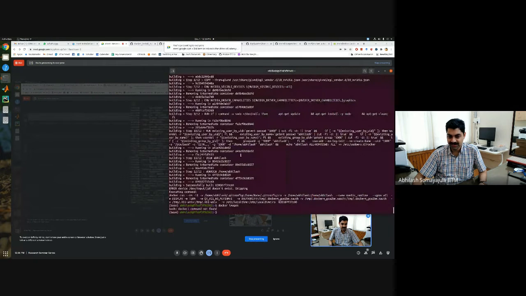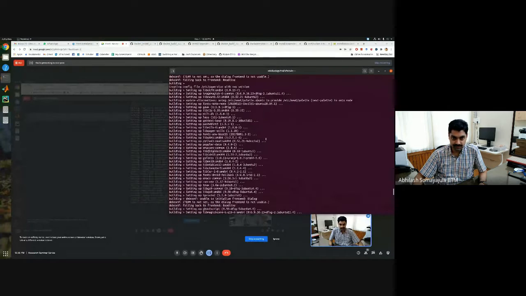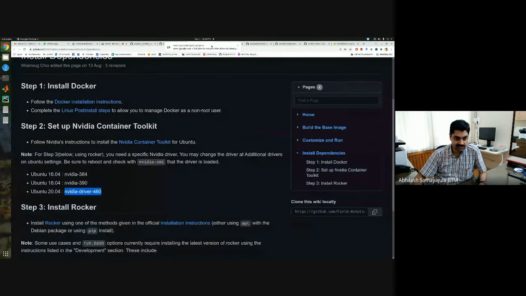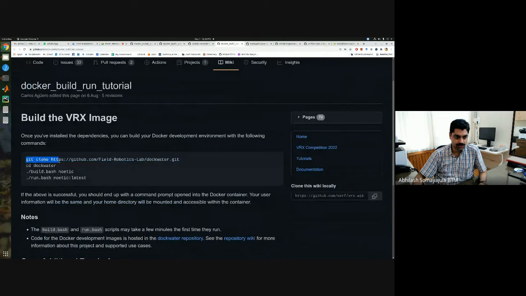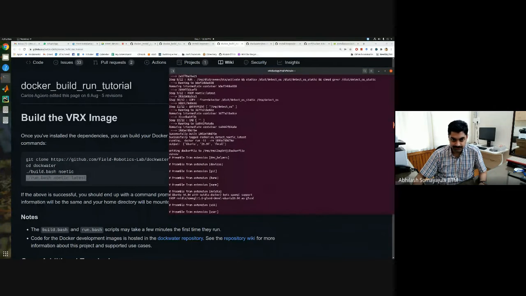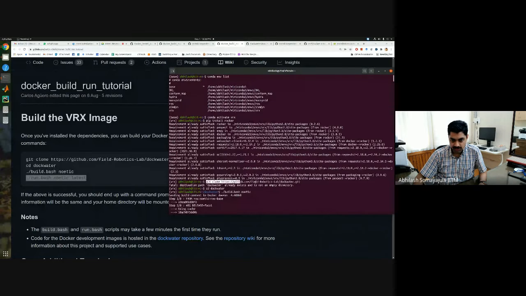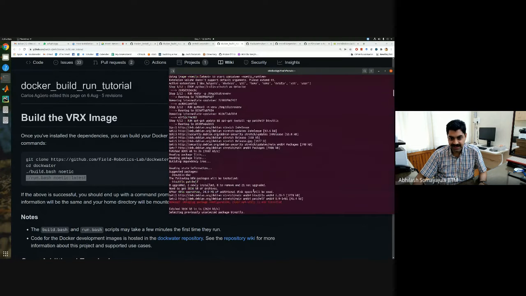Once this build is finished, if we go back here, let's see what all it ran. You executed this git clone, then you said cd docwater, and then you said build the container, and then you said run the container. When I copied and pasted in my terminal, these are the four things which happened. I did git clone first, then cd docwater, which is here, then the build, and finally the run.